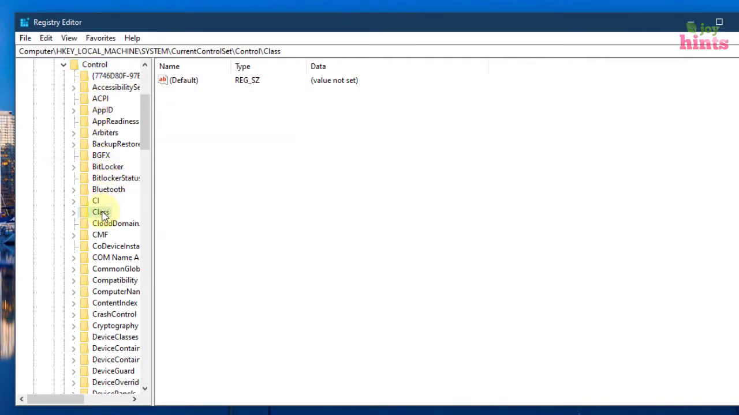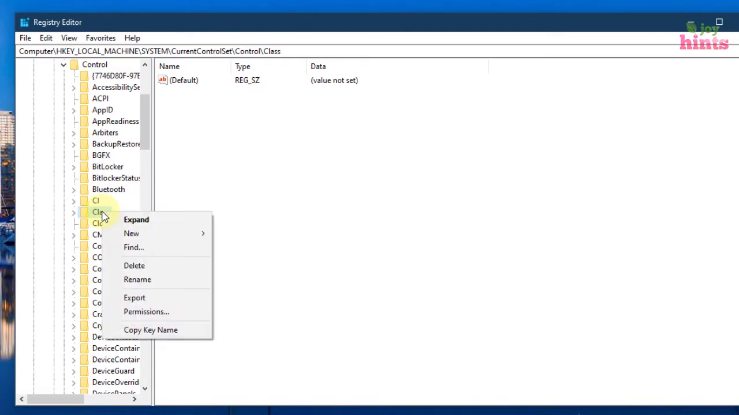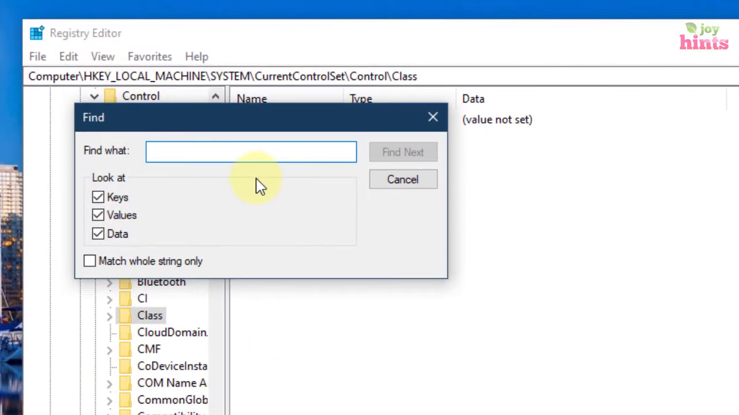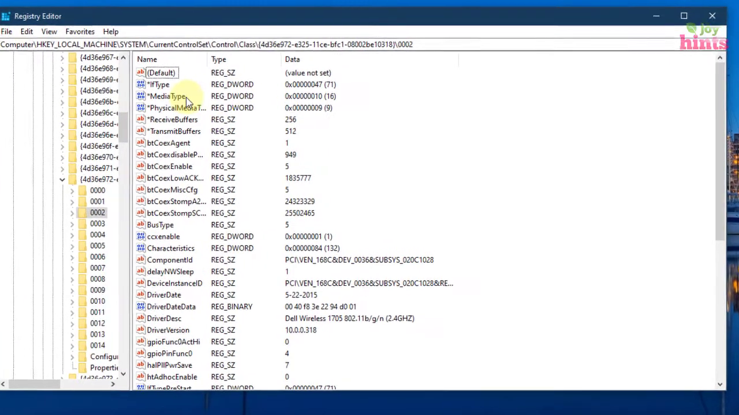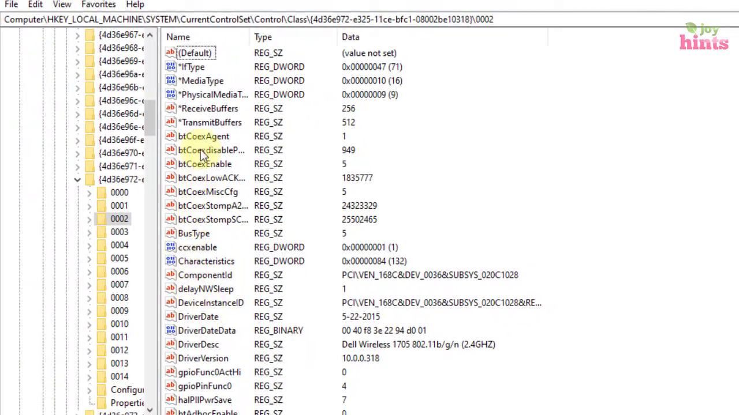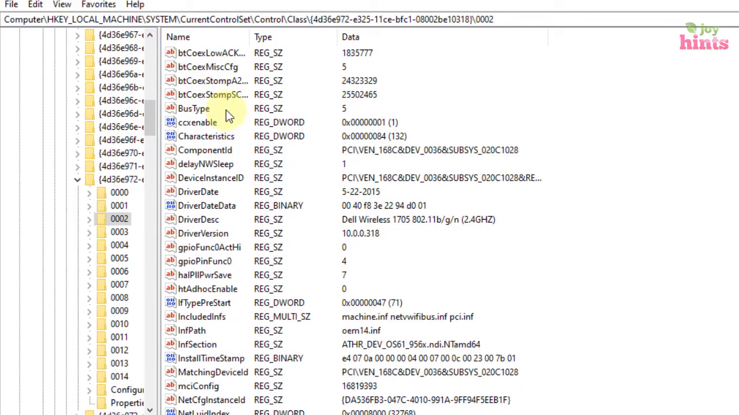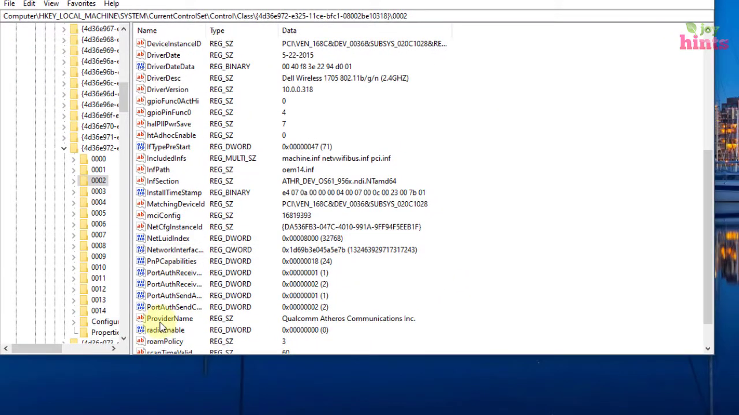You right click on it, then you go to find, and then you type RadioEnable. It's one word, it's together. So RadioEnable, just like you can see right there. Then you click on find. Then it should bring RadioEnable here. Everything here has to do with RadioEnable, but this is exactly what we're looking for, RadioEnable.